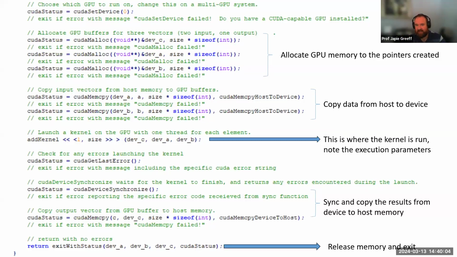Okay. So once we've allocated the memory on the GPU, we're going to copy the data from the host to the device. Here, the first thing we're going to copy is just the 2 input variables, A and B. We are going to pass in dev A, which is the pointer to the GPU memory. We're going to pass in A, which is the pointer to the memory on the host. We're going to give it the size, and obviously the size of the int data type. And we're going to call CUDA memcopy host to device as the direction. Okay, so we've copied from our host to our device.